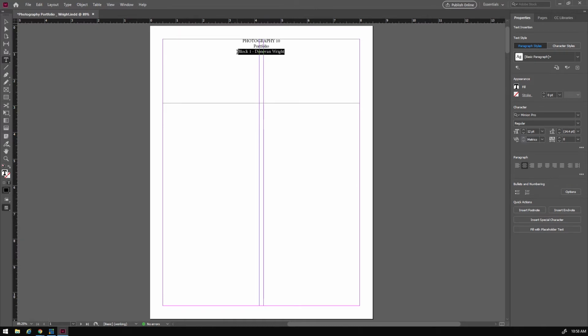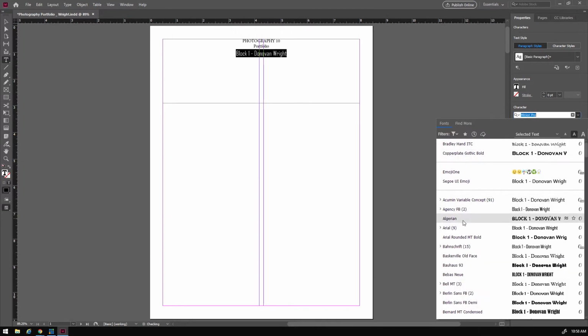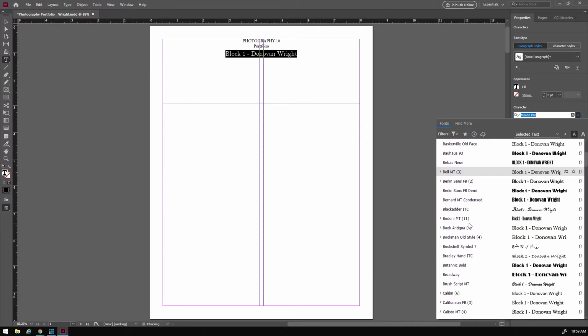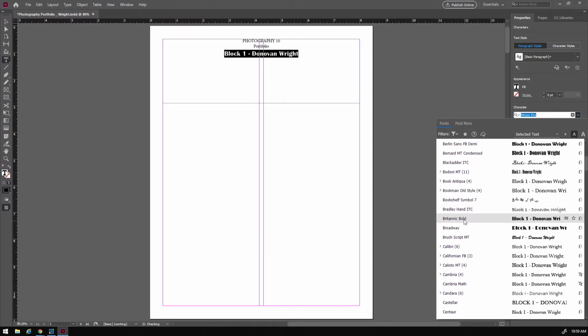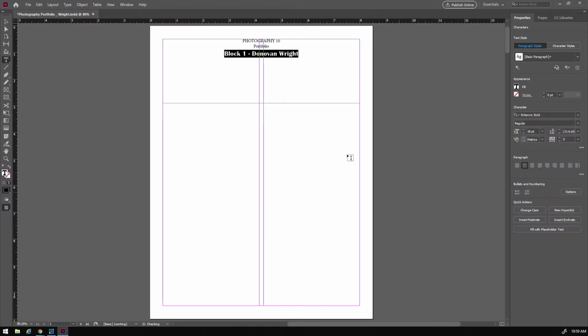I am then going to highlight just the sort of subtitle, if you will, the Block One on the right. And I am going to change this to 18-point font, and I'm going to make it bold. Although Minion Pro doesn't have a bold font, so we are going to go... Where should we go here? Let's try Britannia Bold.